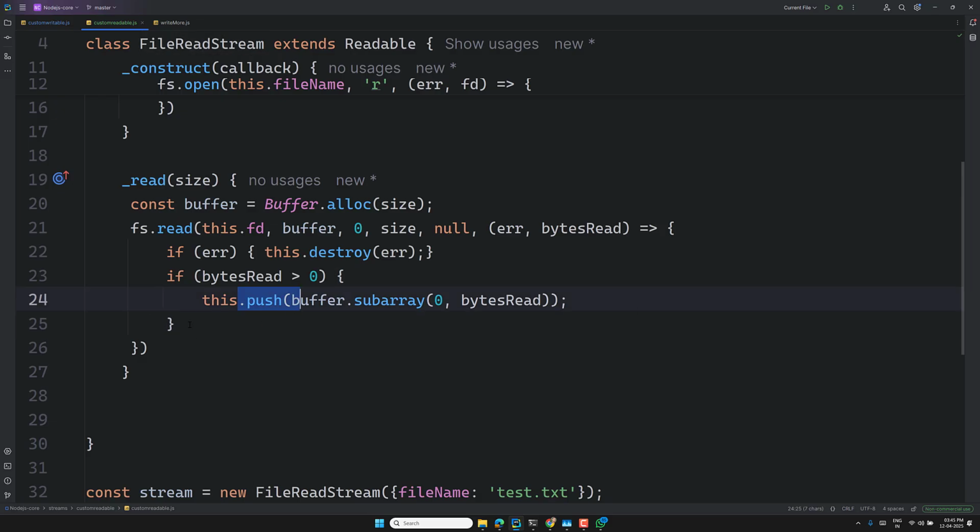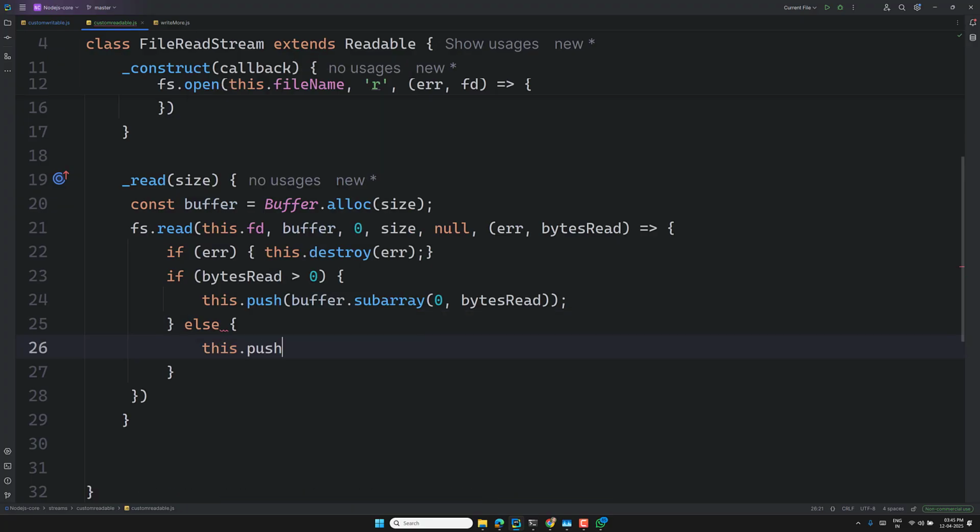We are trying to push it into the read, or otherwise, if nothing is read, then we will push only the null value so that it will be stopped. That's it. So this is the read method. What we are trying to do here is read the file with the file descriptor, buffer, 0, size and null.